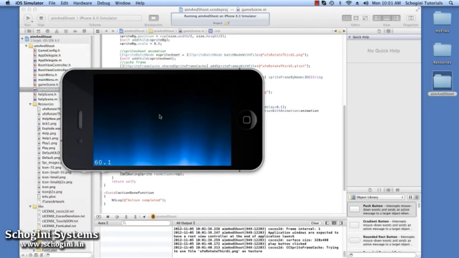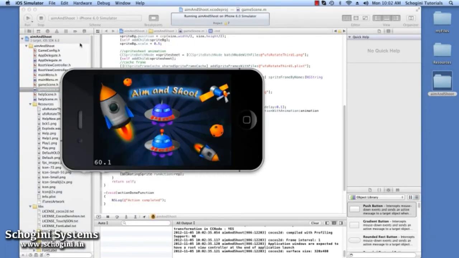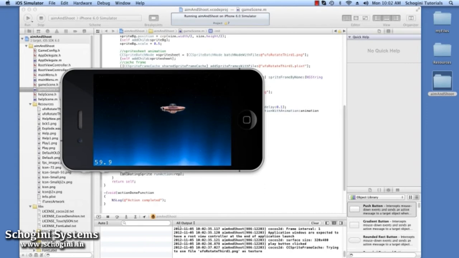We cannot see any sprite on the screen apart from the background sprite. This is because we have made the spaceship sprite off screen. Make it on screen by changing its position. Now open the game scene by pressing the play button. We can see the spaceship moving in Bezier action.